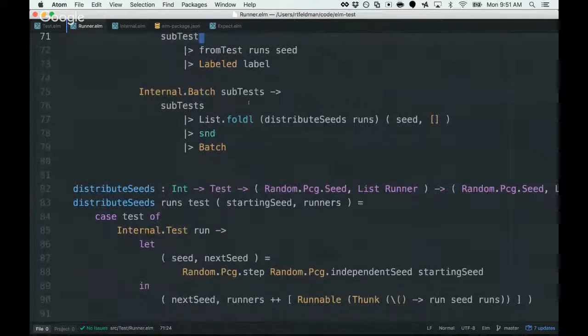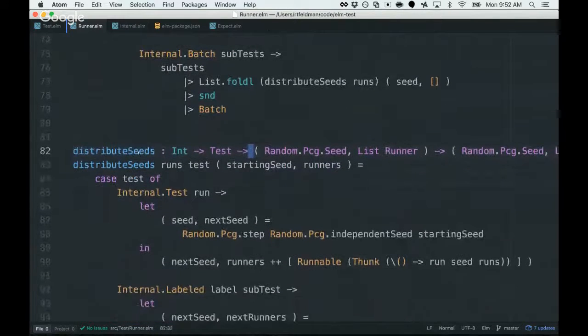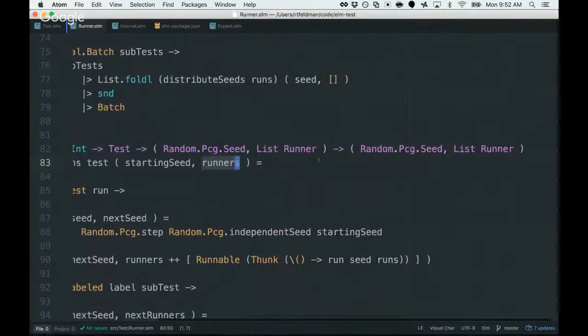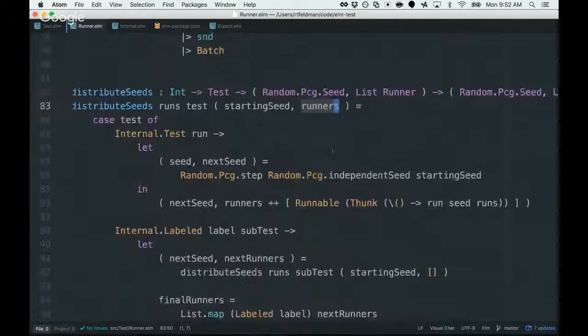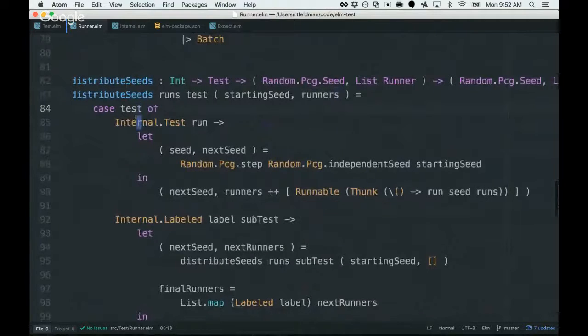Okay, cool. So we're distributing the seeds. We've got the run count, the actual test that's going to end up receiving this new seed, and then we have a starting seed and a list of runners. Let's start by looking at the test. Let's say we've got a plain old test, no labeling, no batching, just one individual test, and it's got its run function.